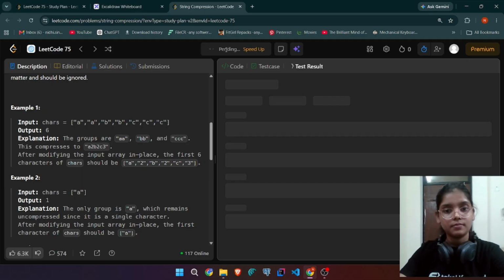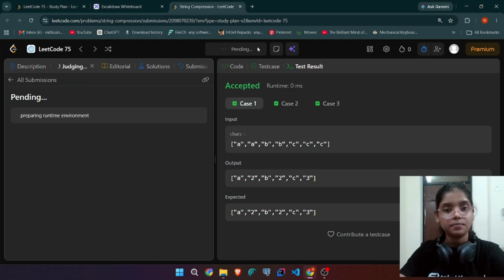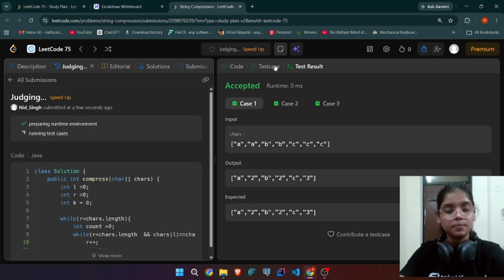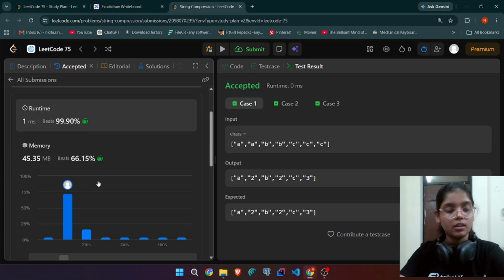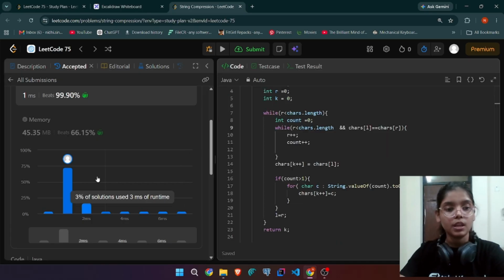Let's rerun it and see if this is working. Let's submit it as well. Now, it's giving me a decent time complexity, which is average. I'm able to write my algorithm, which runs in 1 millisecond. So this is the solution algorithm.